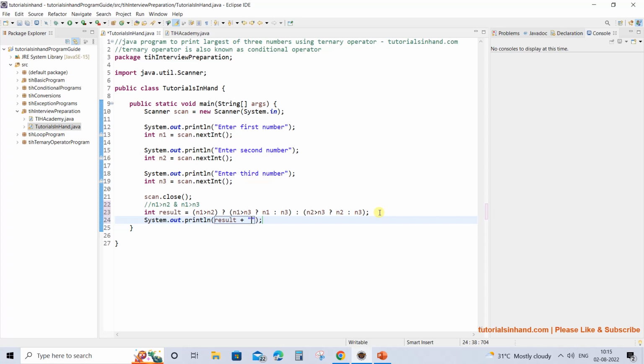Let's have a statement printed, that is "is greatest". That means the number that would be printed would be shown as the greatest. That means if n1 is printed, then it will be printed as "result is greatest". So let's execute this one.